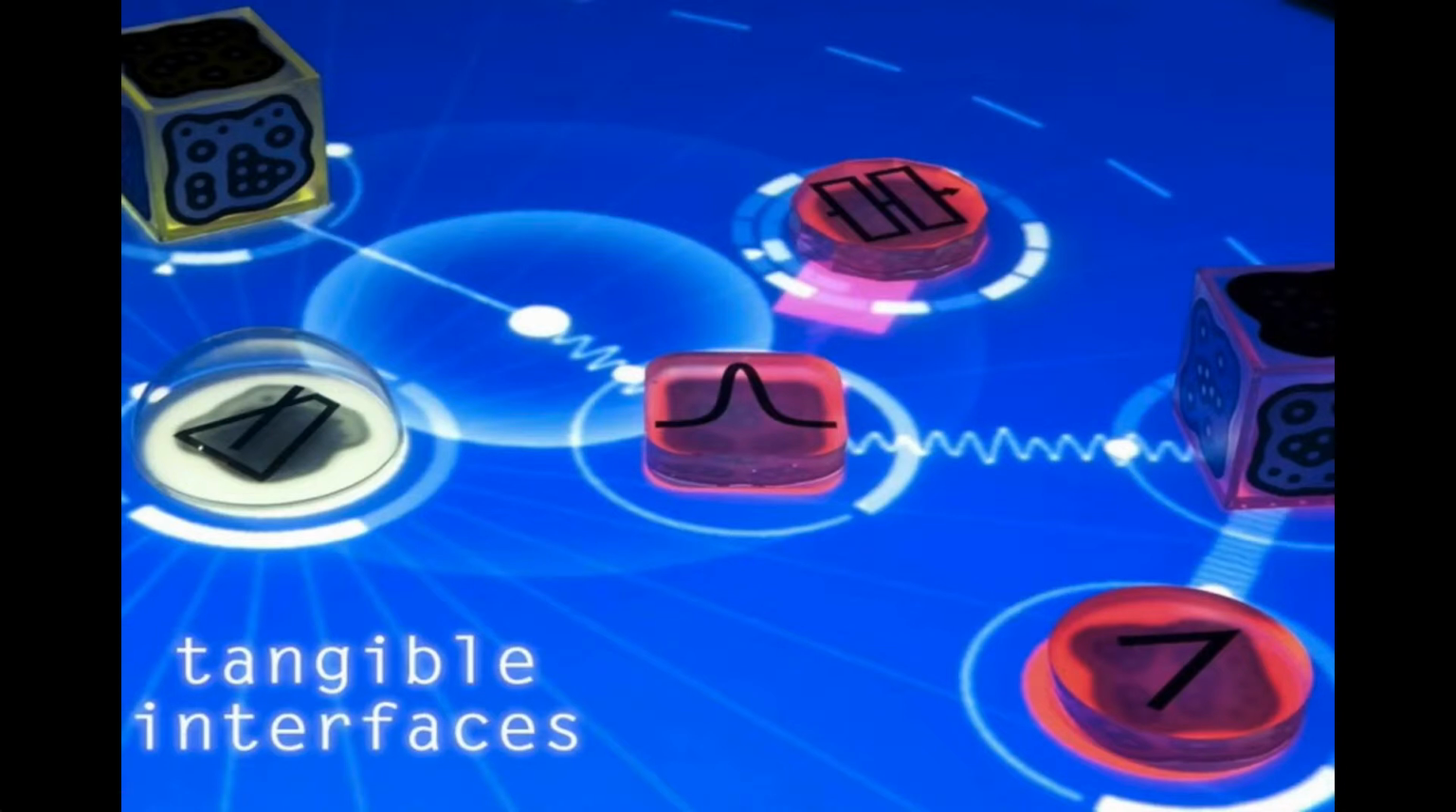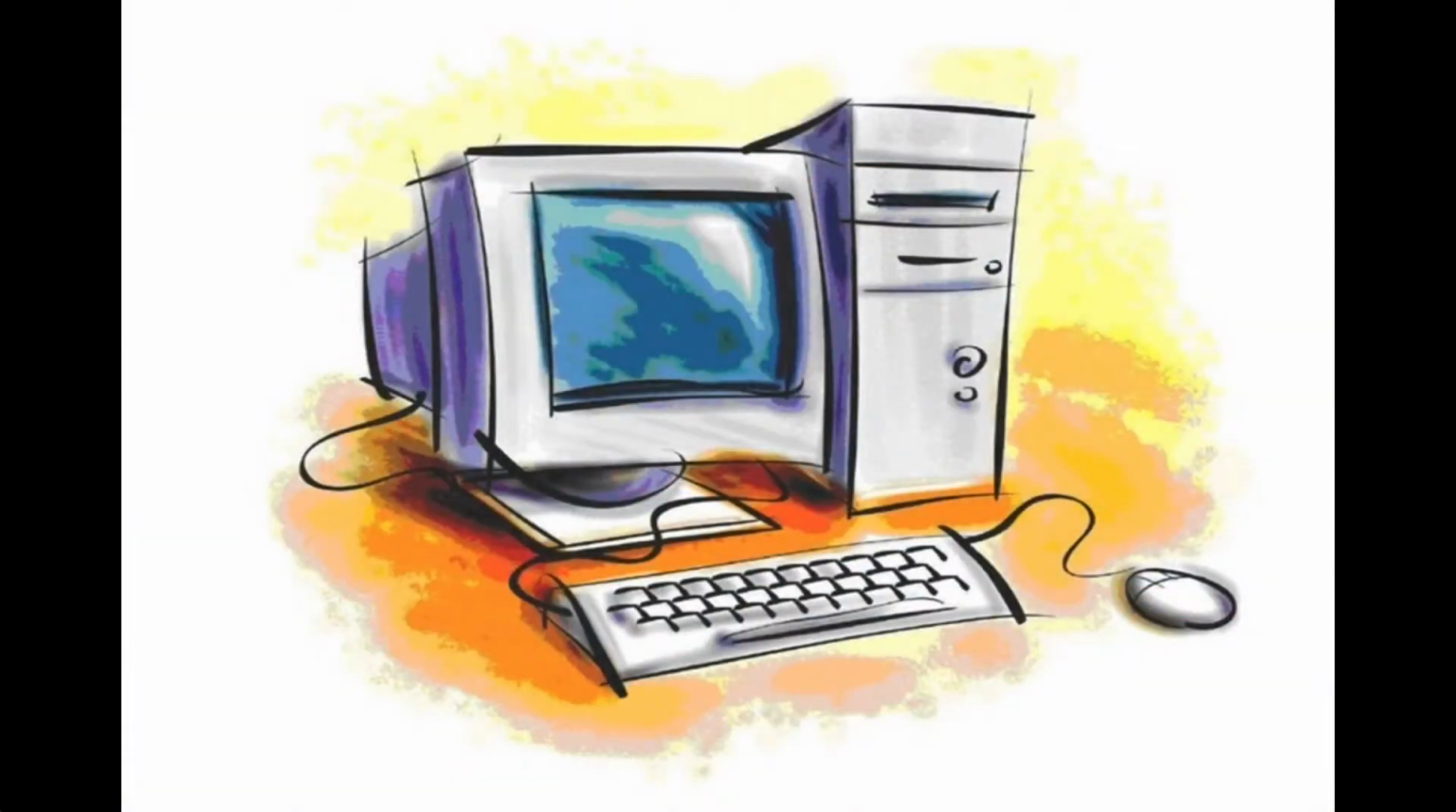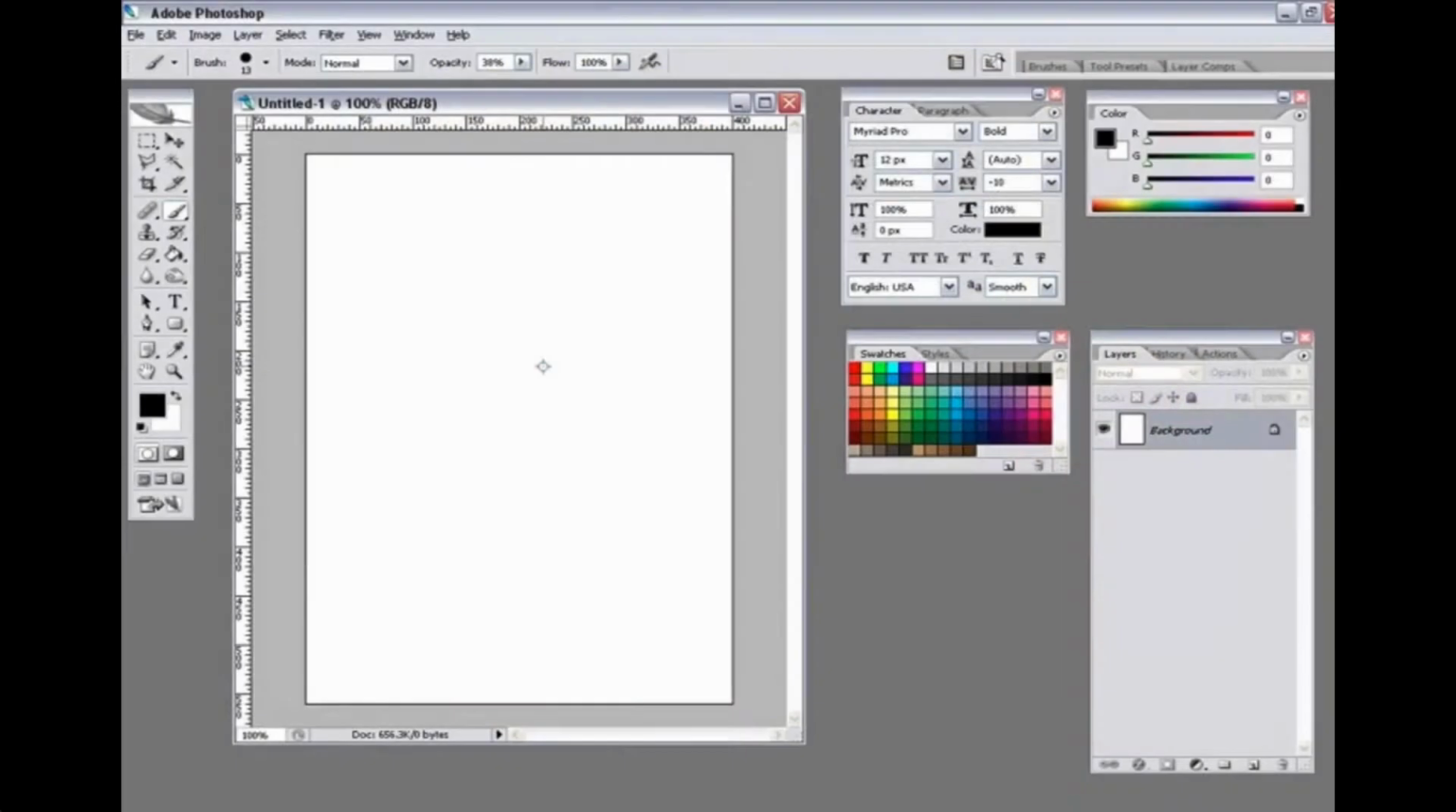So first, what is an interface? Well, an interface is the basic point of communication from a user to any object, or any device, or complex tool. In this case, this is the basic interface for a computer, where you have the keyboard and the mouse as the input, and then you have the screen as the output, the way the computer communicates back to us. But there are much more complex interfaces like this one, which is the interface for Photoshop.